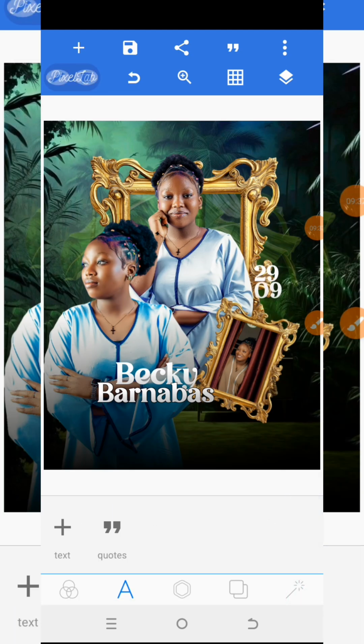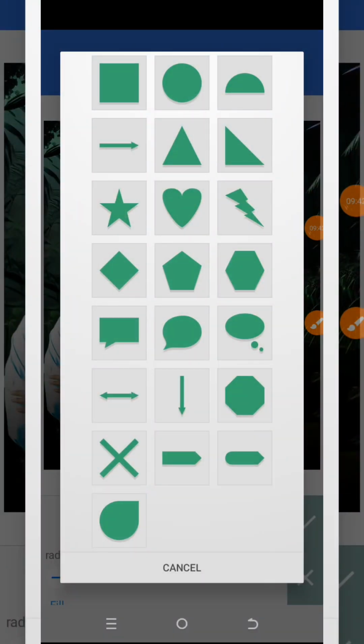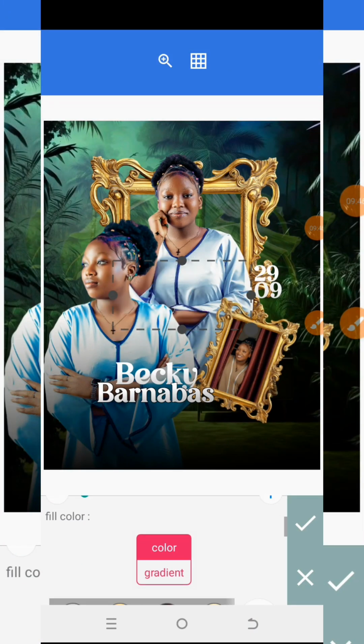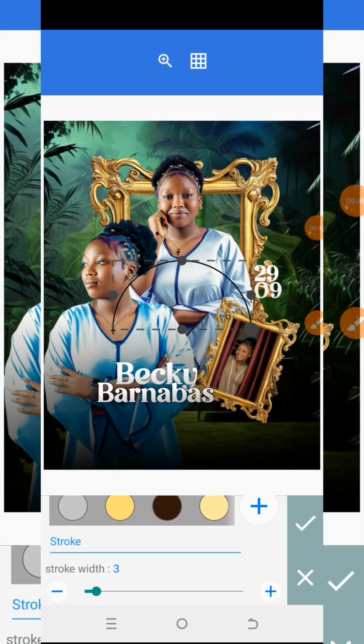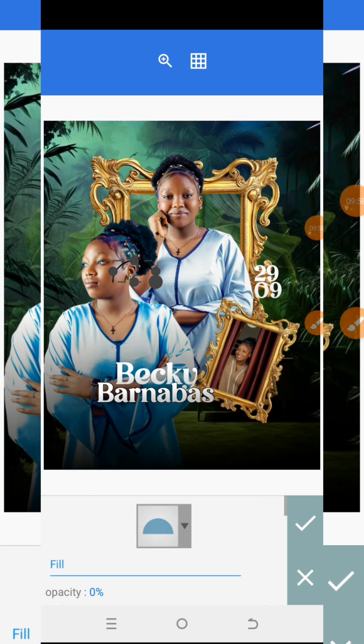Alright, here we go with this. So I will create a kind of shape here. The shape, I'll pick this, and then what I will do is I'll reduce the opacity and I'll increase the stroke. So let me reduce the size. For the stroke I need it to be white.